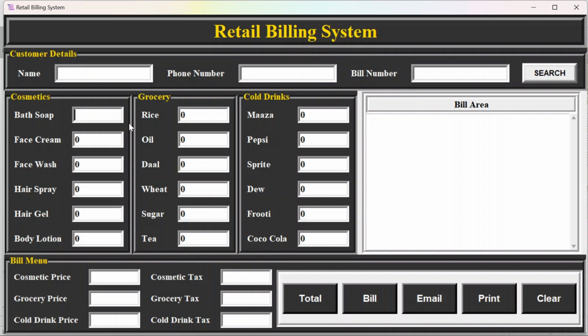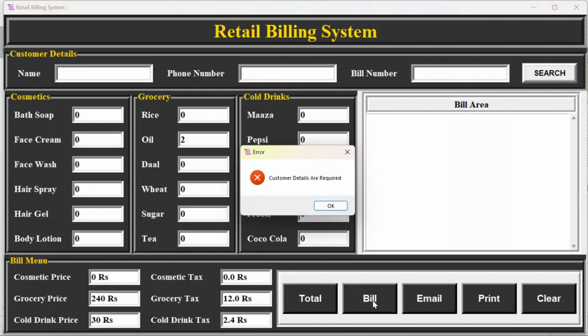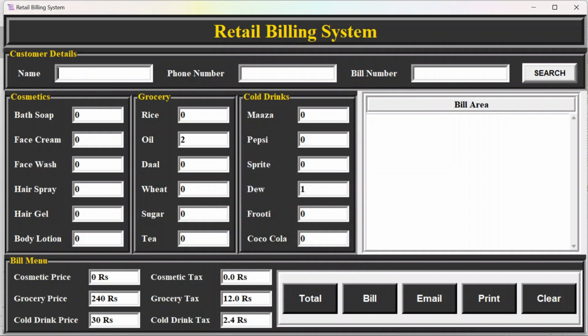Firstly, as you can see, there is nothing on this bill area. So if I try to print, it says bill is empty, right? So let's generate the bill. We'll firstly total and then we'll generate the bill. It says customer details are required. So I'll enter a name and a phone number.